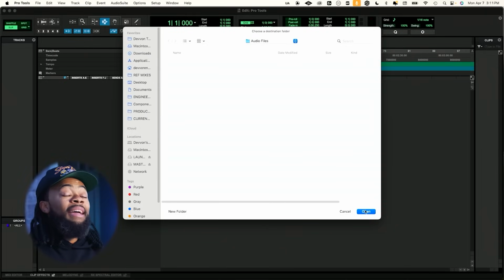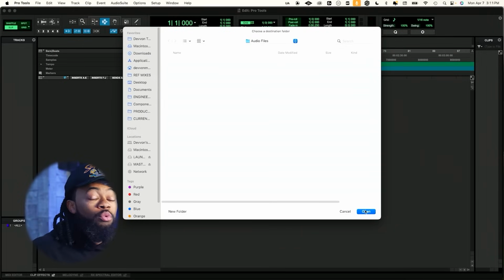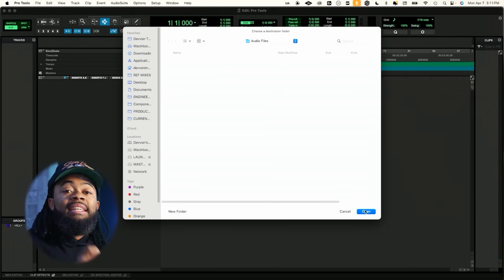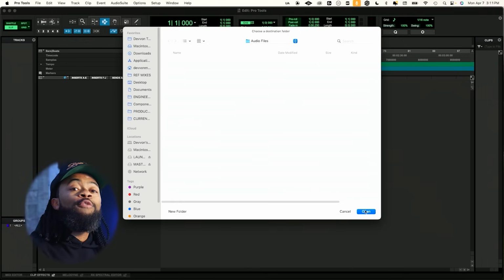Don't worry about it. This is just a very basic and bare minimum kind of description of it. We'll talk about it more if you want to know more about it. I'm going to click open. Now it's asking to choose a destination folder. It is already defaulting to the session's audio files folder.